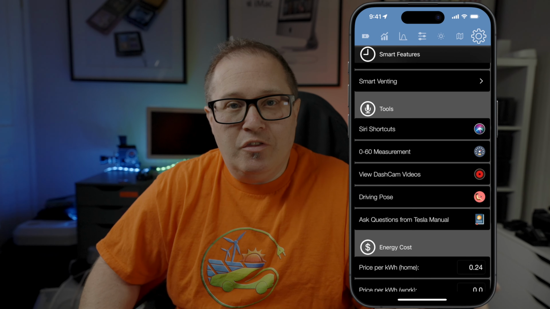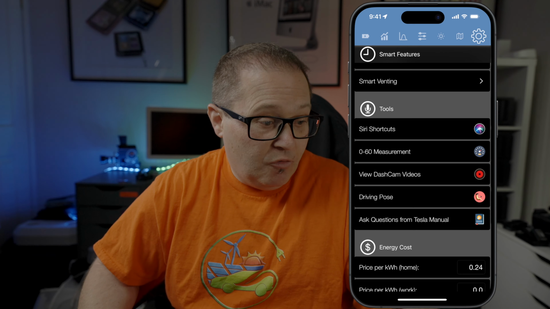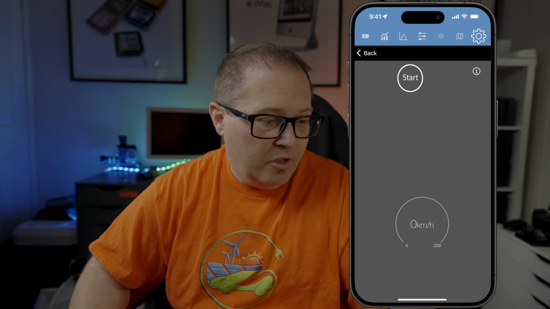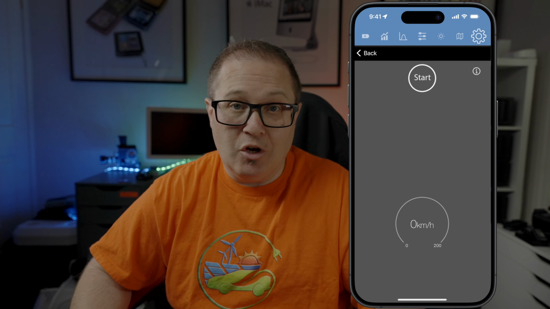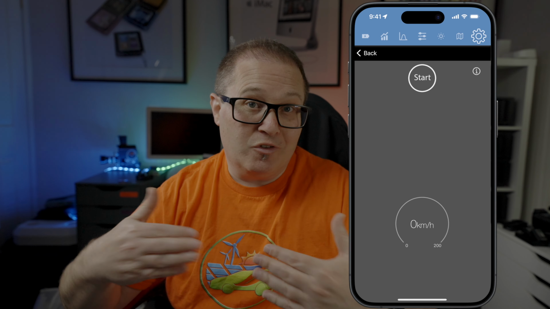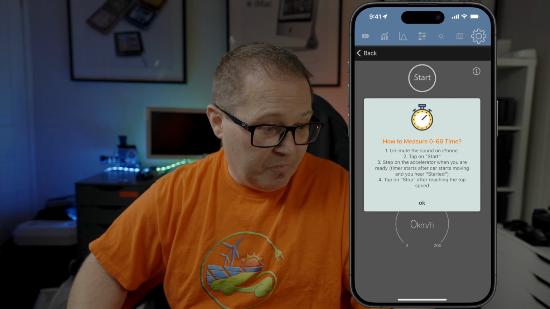So the Siri shortcuts, this was before that update came out like a month or 2 ago. You've got a 0 to 60 measurement, which in Australia would be 0 to 100. And how this works is basically you put the phone down in the car, you push start, and I'm assuming it uses the accelerometer of the phone to try and measure your time from 0 to 60 or 0 to 100. Yeah, there we go.